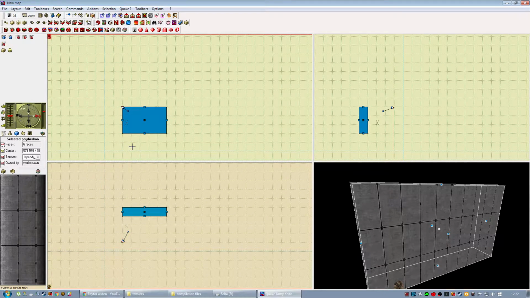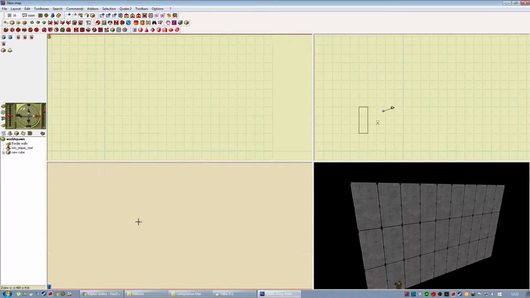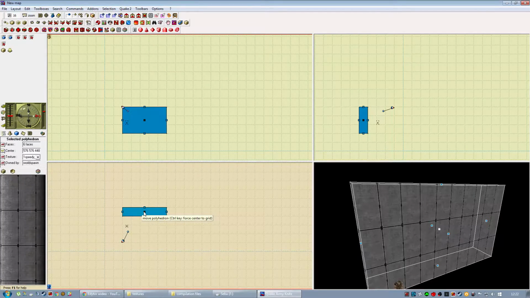And additionally, if you test the map later on, you will edit the map very easily. So yeah, you do the walls.